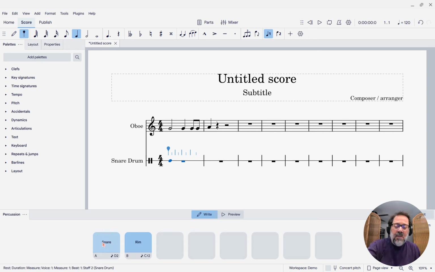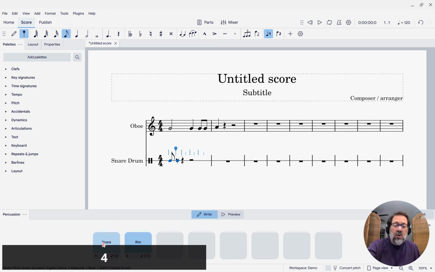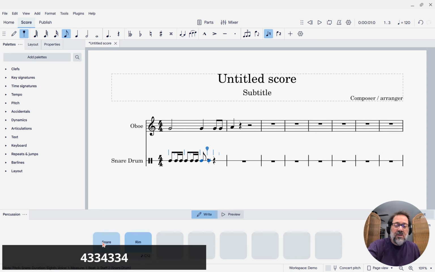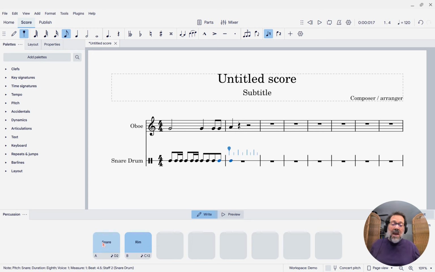And now I can type my rhythm really quickly. 4, 3, 3, 4, 3, 3, 4, 4, 4, 4, whatever I want my rhythm to be. It'll just keep entering that pitch over and over again, but with the rhythm that I select. So it's really efficient for entering percussion music in particular. So that is how the new input by duration mode works in MuseScore.